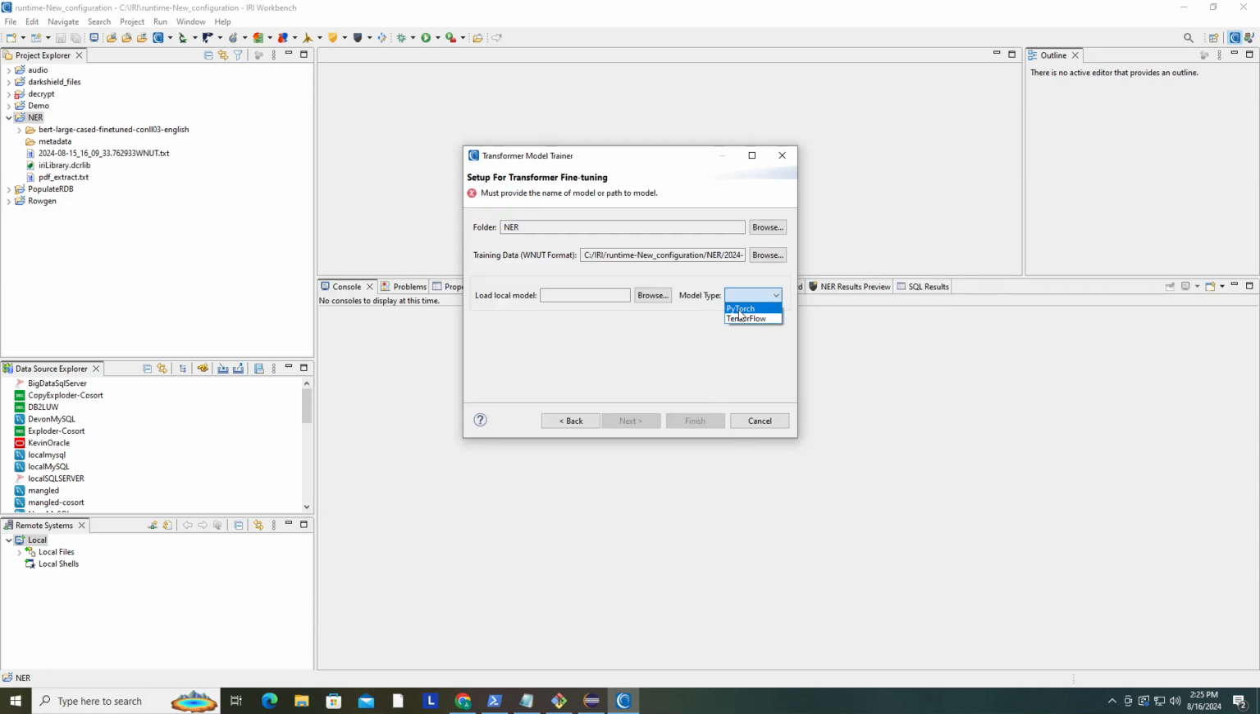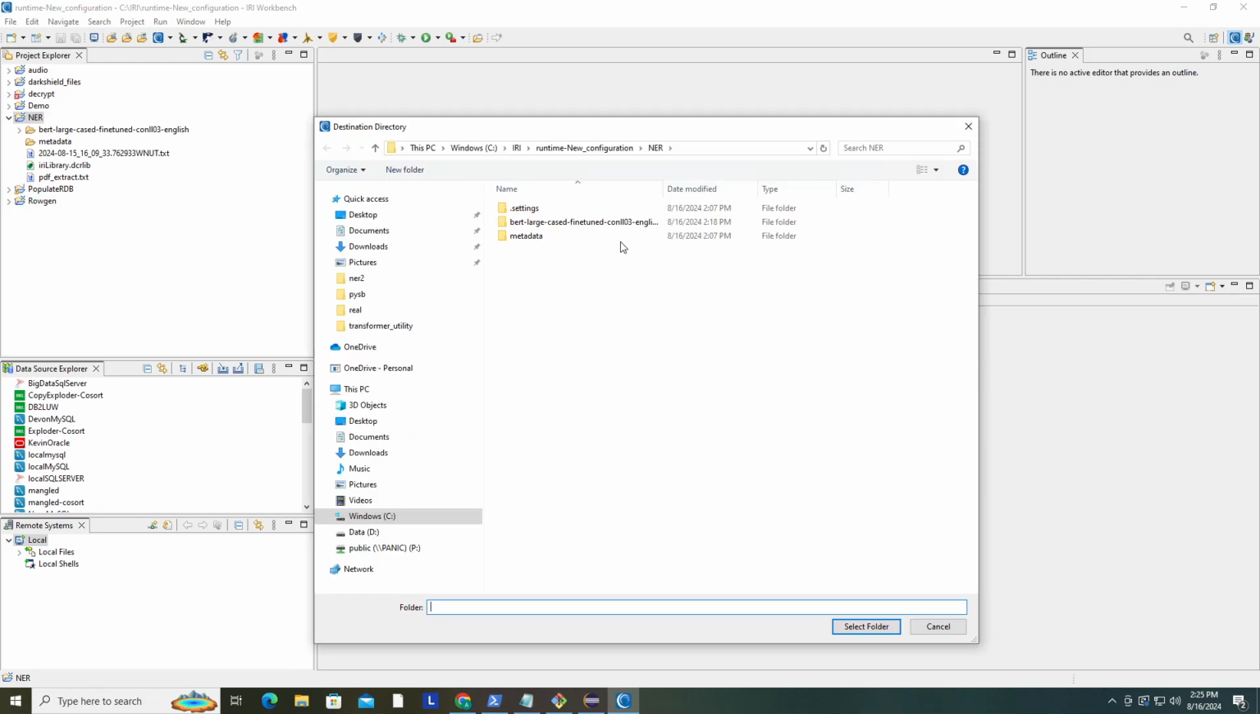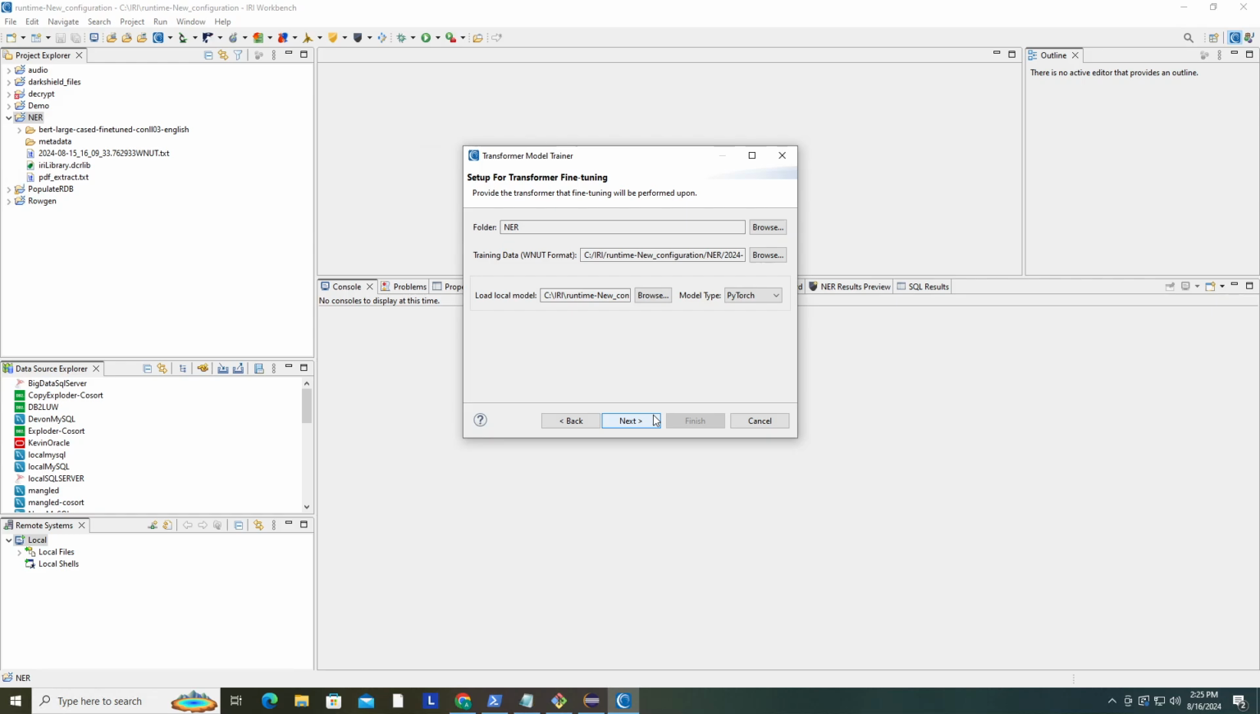And so you can select either a PyTorch or TensorFlow model type, depending on the model you download from Hugging Face. That will decide which model type you choose. I believe the model that I have selected supports both PyTorch and TensorFlow. So now I'm going to select my model that I'm going to use for my actual fine-tuning.